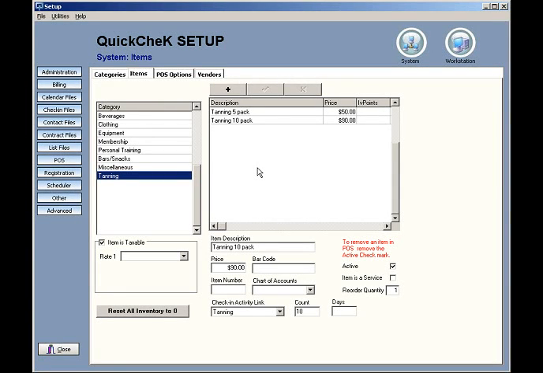I'm now going to show you how this works when you are inside the application and how when a person purchases it, they will receive 10-pack of tanning and then they can check in for tanning and it will count down those sessions.